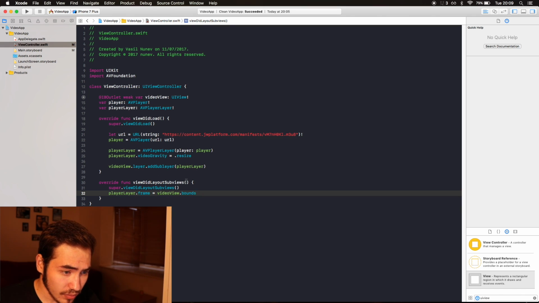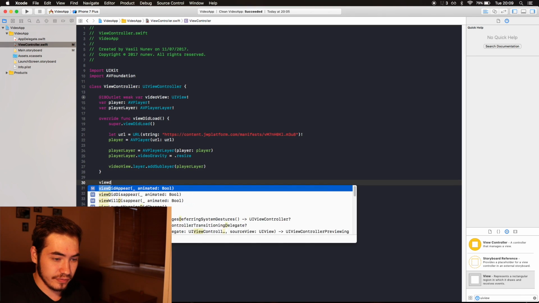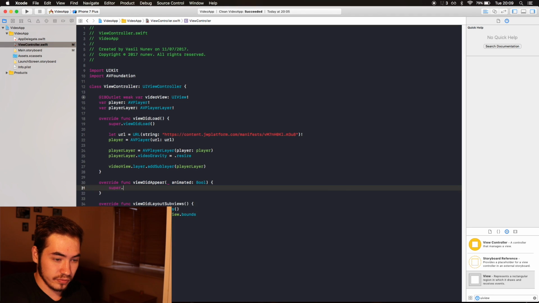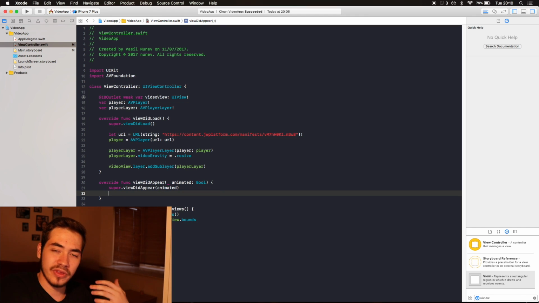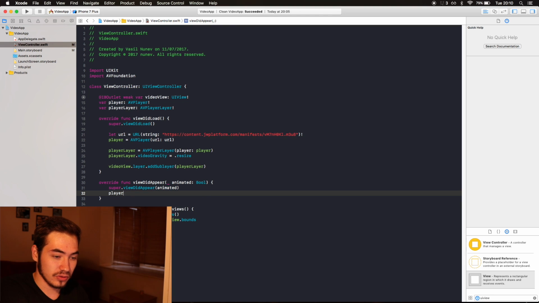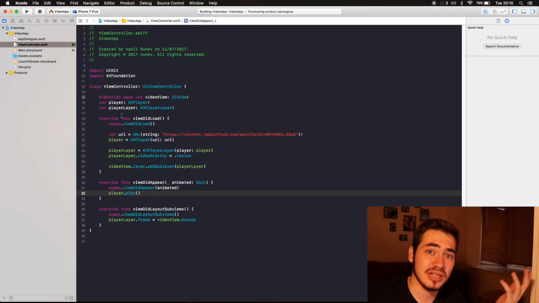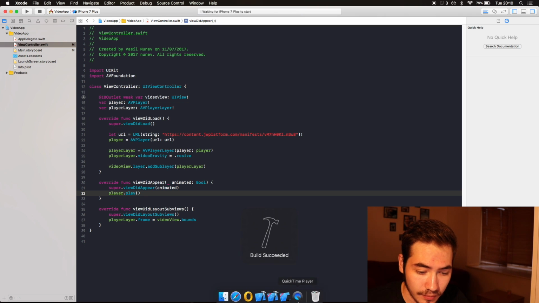And eventually, when the view appears, viewDidAppear, you want to do super.viewDidAppear animated, and we want to play the video. So when the view appears, we want the video to instantly get played for now. So you say player.play, just like this. So let's run this and see how this looks.